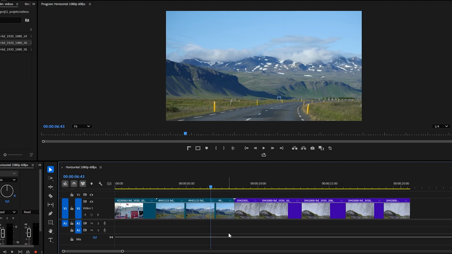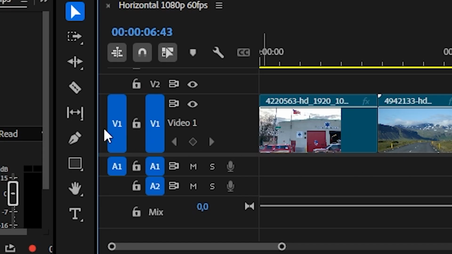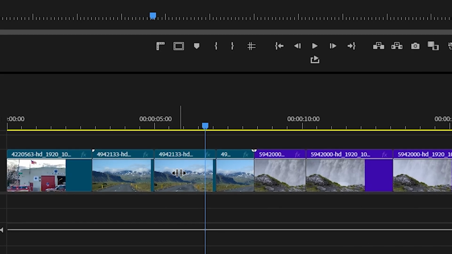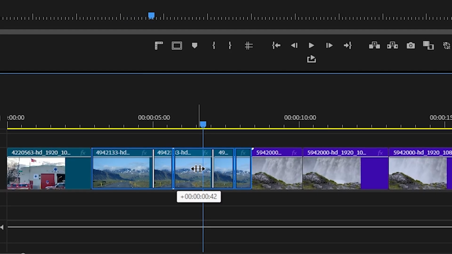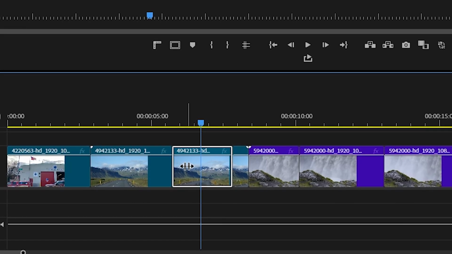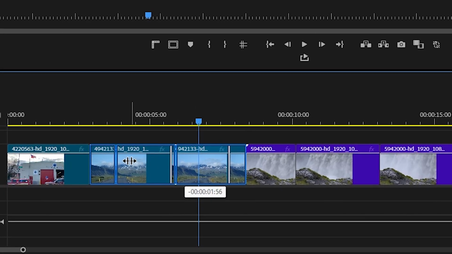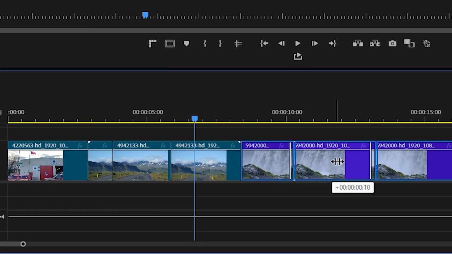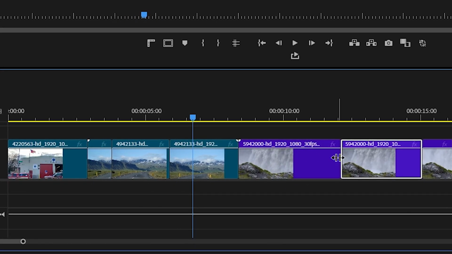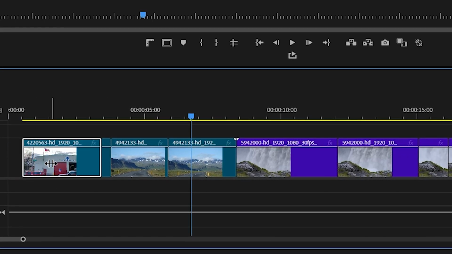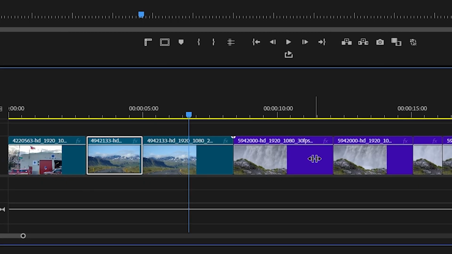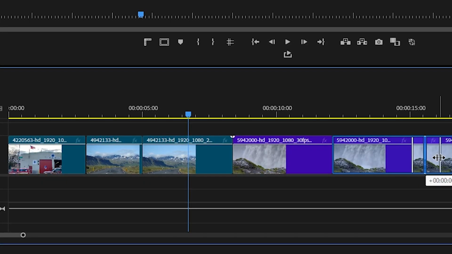Tip 11. To adjust the position of a clip in the timeline without changing its in and out points, use the Slide tool in the left toolbar or press the U key. Click and drag the clip left or right to slide it to a new position in the timeline. A slide edit shifts a clip in time while trimming adjacent clips to compensate for the move. As you drag a clip left or right with the Slide tool, the out point of the preceding clip and the end point of the following clip are trimmed by the number of frames you move the clip. The clip's in and out points, and hence its duration, remain unchanged.